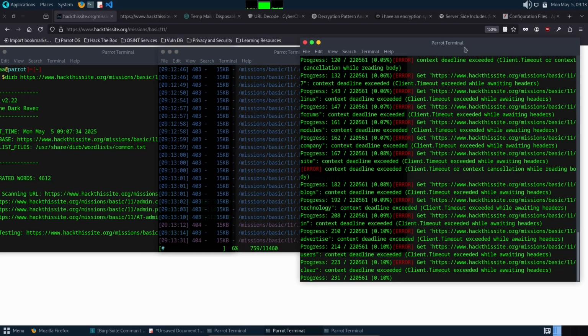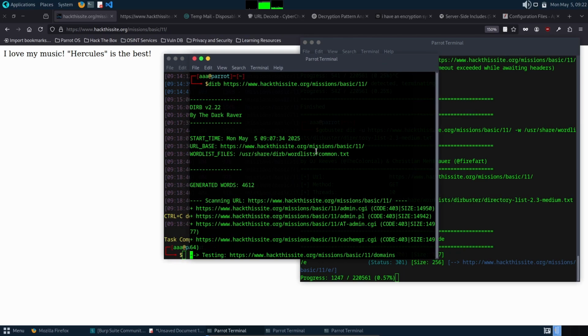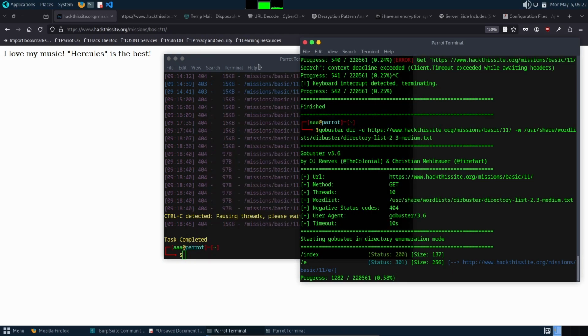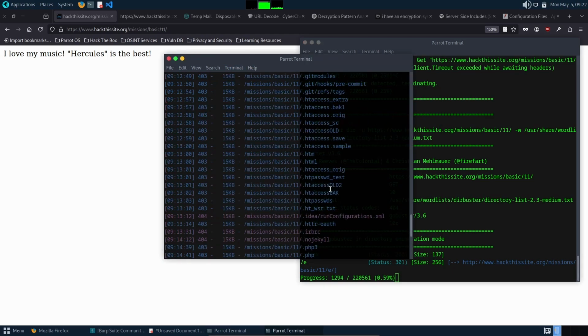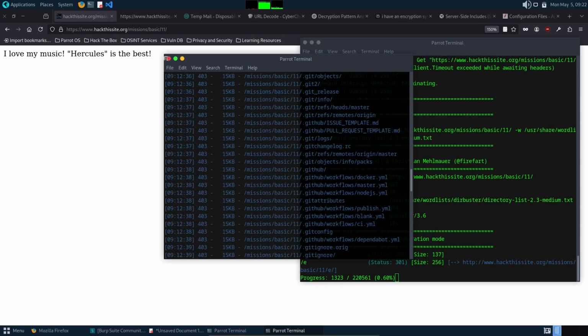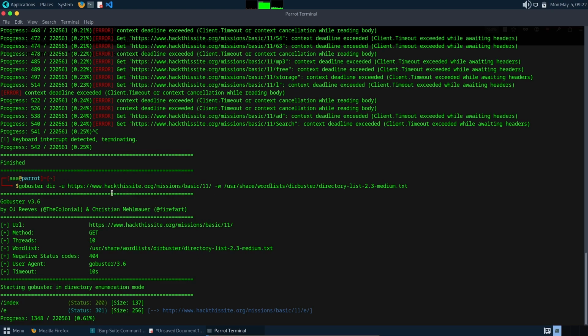Okay, I'm pausing. After waiting for a long amount of time, I was not able to find anything in dirb with common.txt, and I'm just closing this. I also was not able to find anything from dirsearch. I just closed that already. So yeah, we can just close. And these were the gobuster runs. Gobuster helps me to find something.